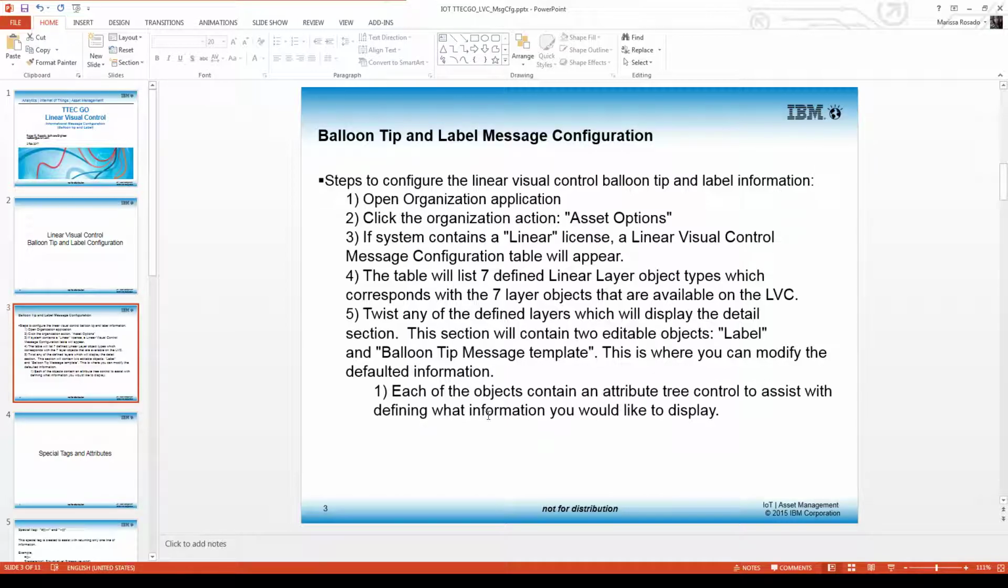One of the benefits I added is an attribute tree. So, for example, if a linear object has a defined relationship, you can bring up the tree and it'll show you the relationships from that object that you can add on your balloon tip.